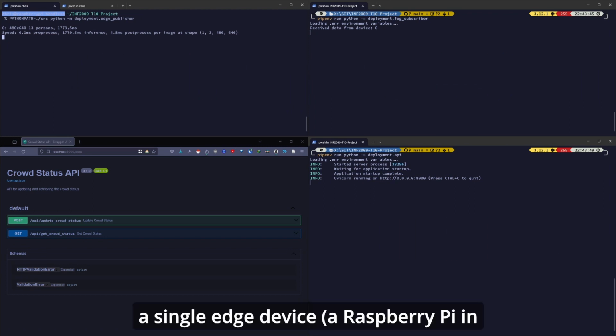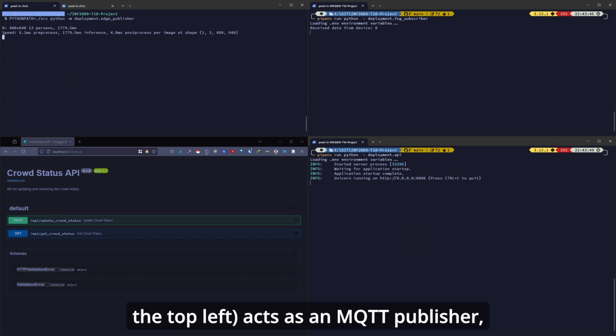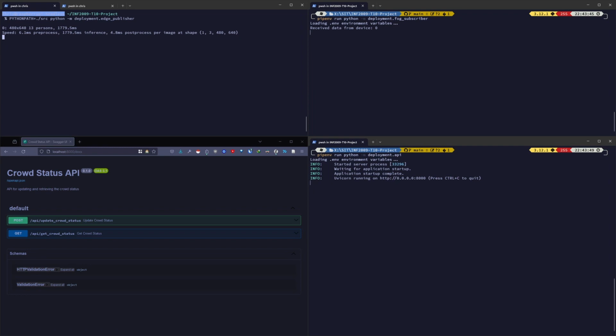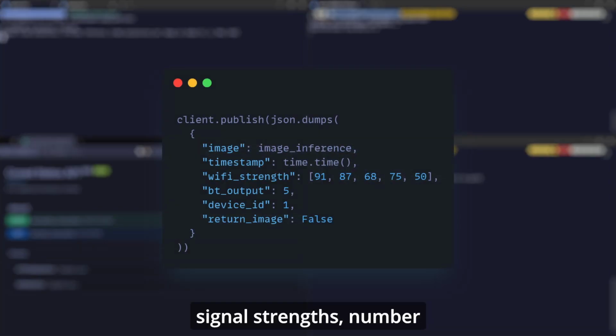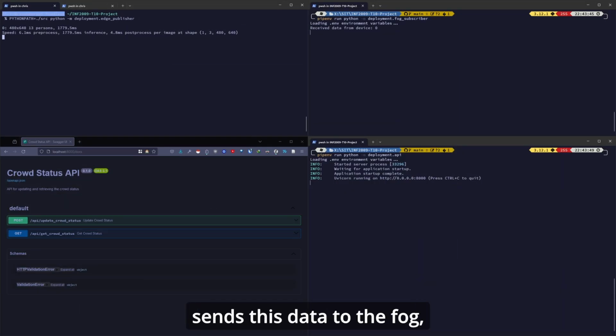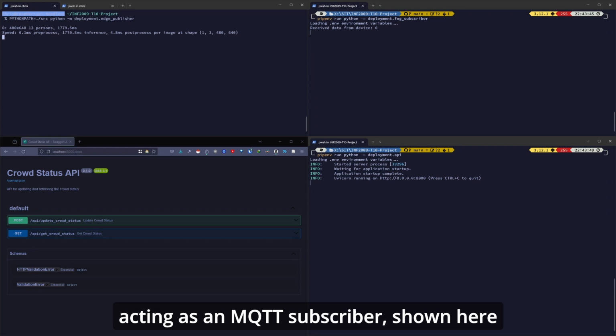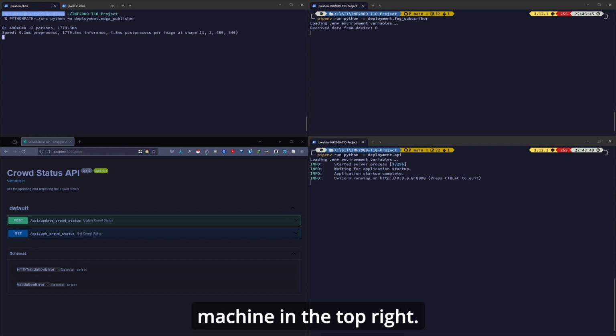For deployment, multiple edge devices and a fog device will be used. In this scenario, a single edge device, a Raspberry Pi in the top left, acts as an MQTT publisher, sending the top-end wireless network signal strengths, number of detected BLE devices, and the number of people detected in an image. The edge device sends this data to the fog, acting as an MQTT subscriber, shown here as running on a local machine in the top right.